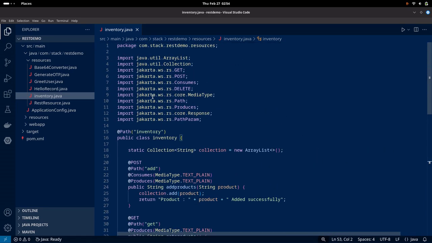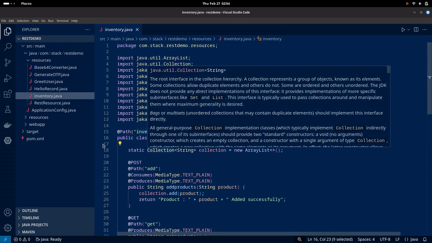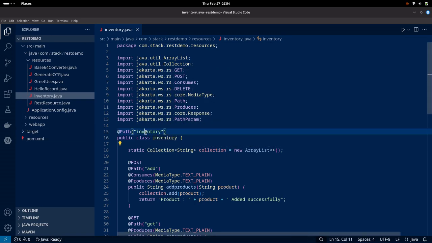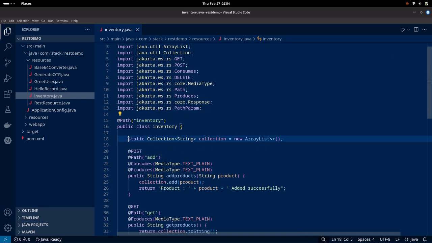Now let us try to understand this. So this is our inventory class. This is a resource class, we can say, which will get triggered when there is a /inventory request, and then we are using a static collection. Basically this is used to store some kind of inventory elements. So we are using this collection in order to store our data or the inventory products.